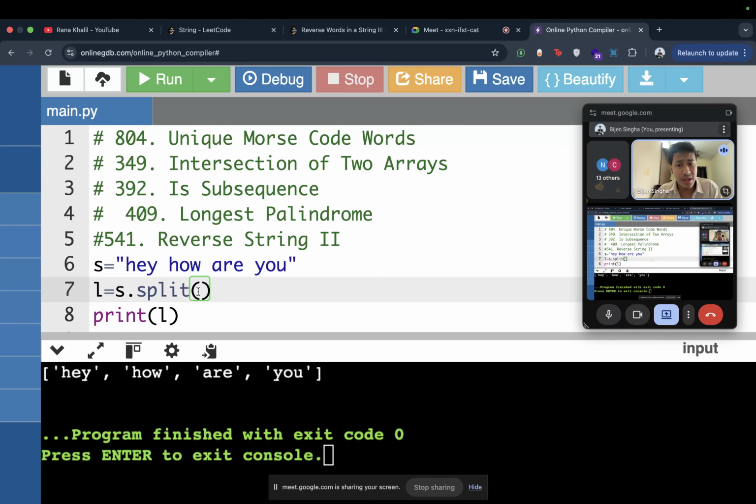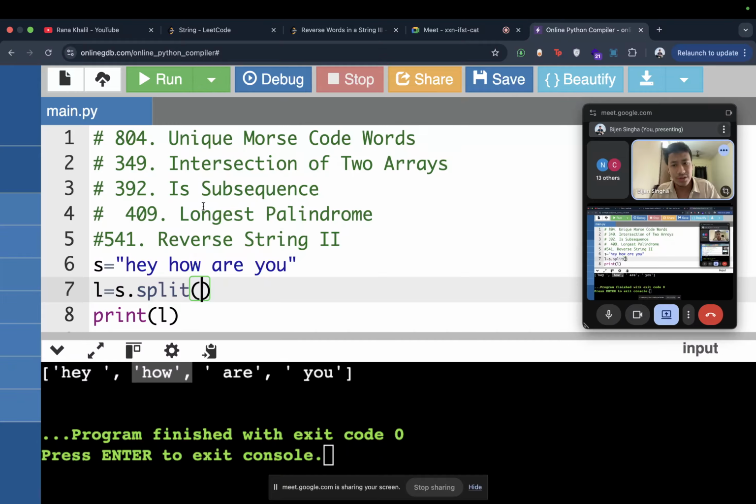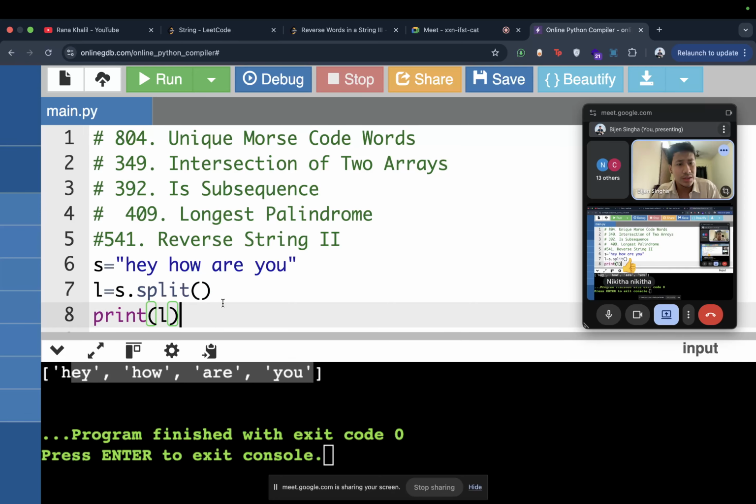If you give something else like a comma, then it will split by comma. For example, if commas are here, here and here, then it will be split by comma. But by default it is space, so you don't have to give anything. You just do s dot split and it will split according to the space. Am I clear, everyone? Yes.